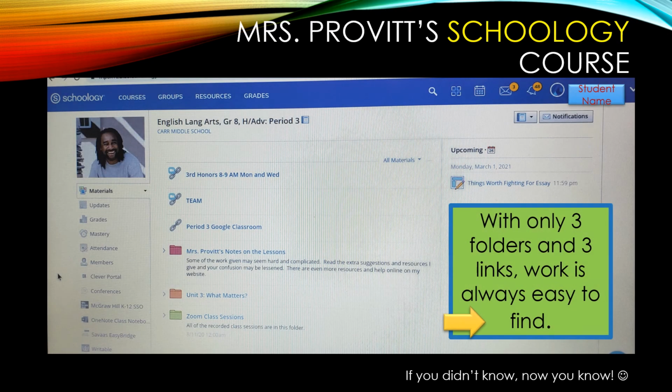So, as you can see, my Schoology course is pretty organized, and it's not that hard to find things with only 3 folders and 3 links. I hope this helps.